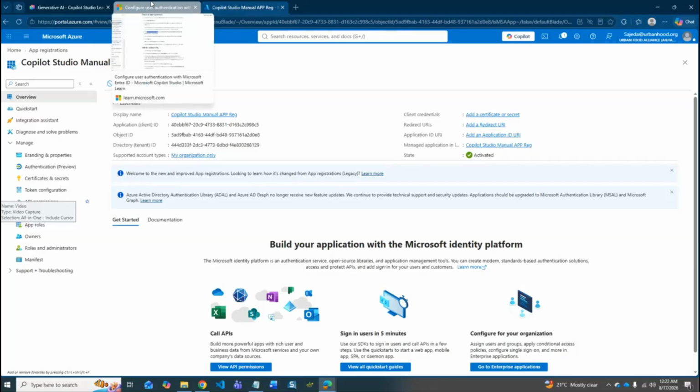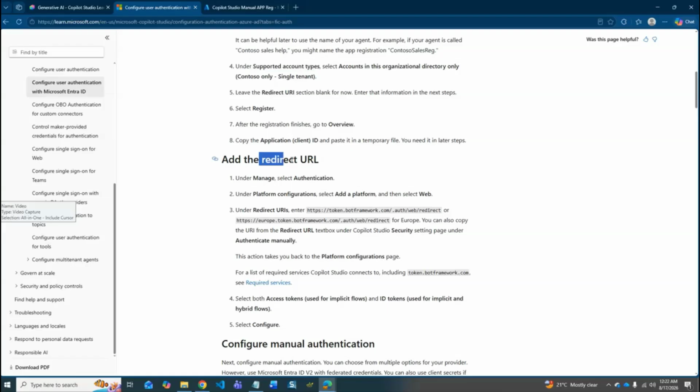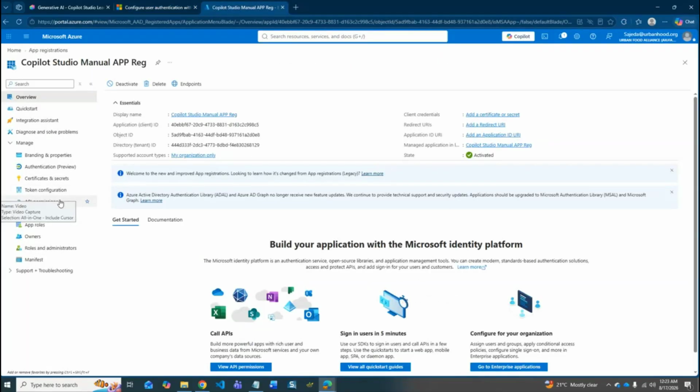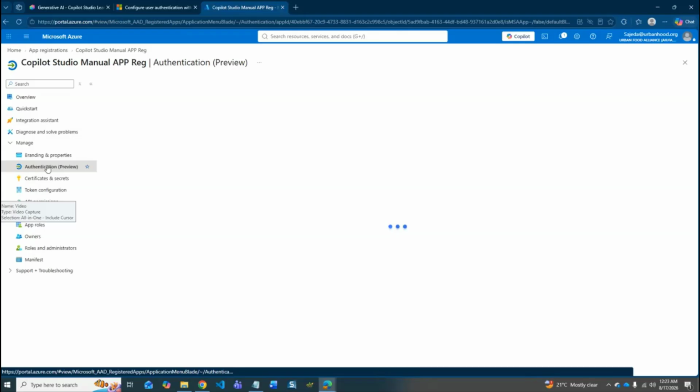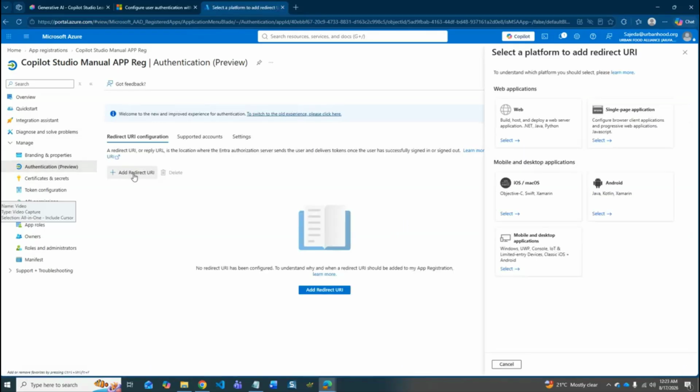We have to configure some more options. Then it's asking to add the redirect URL. What you need to do is go to manage, then select the authentication, then add platform web, and this is the redirect URL. So we need to copy this URL. I just copied the URL from here. Now I need to go to the authentication and then add redirect URL.